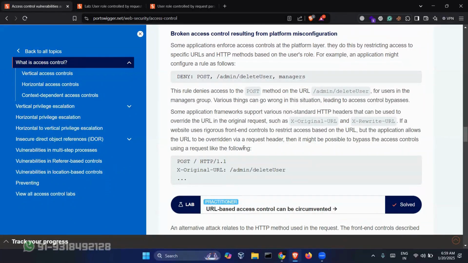So the next thing that we have now is broken access control resulting from platform misconfiguration. Now there can be some platform misconfigurations which can occur and can result in broken access control, allowing a user to access those functionalities that cannot be accessed by a normal user. Okay? So there are some applications that enforce some kind of access control, but those access controls can be bypassed.